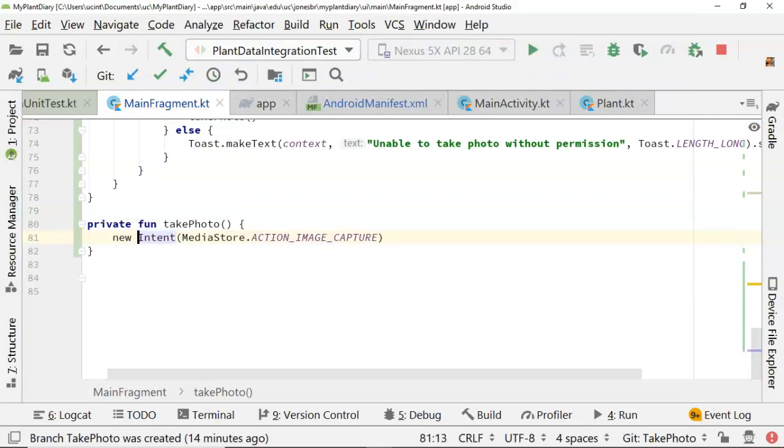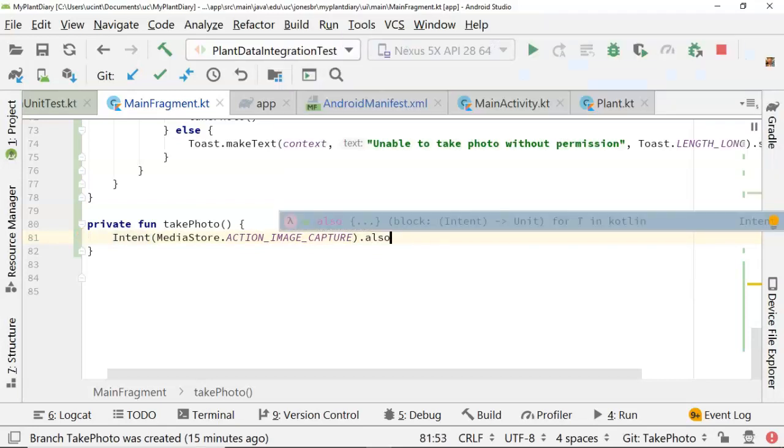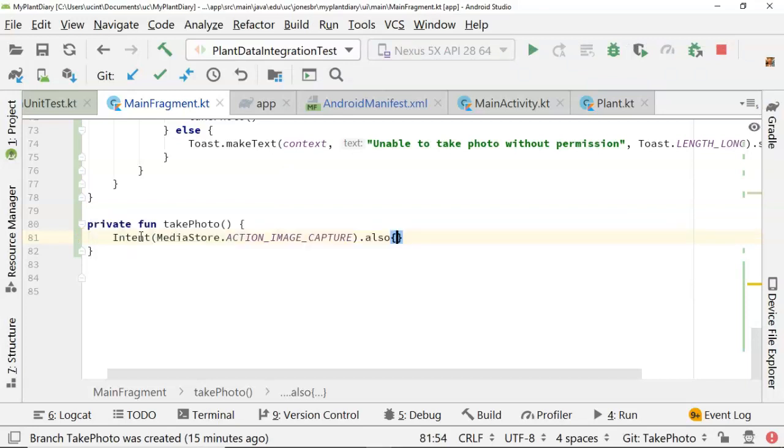Once again, in the land of Java, you'd probably have the word new behind here, but in Kotlin, that's not needed. So then what we say is .also. Also is kind of like when in Kotlin, because it says, okay, on this newly created object, apply the things that I'm about to do. So we'll say takePictureIntent, and then a little lambda expression here.